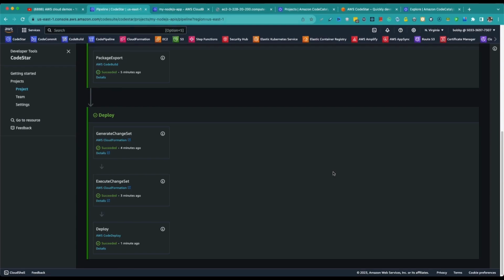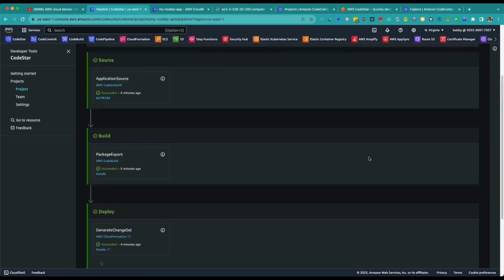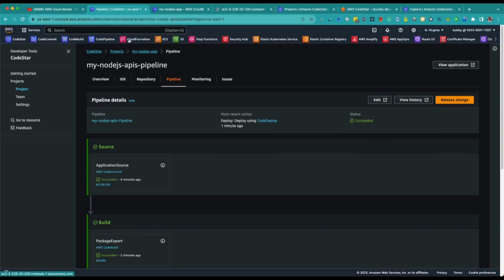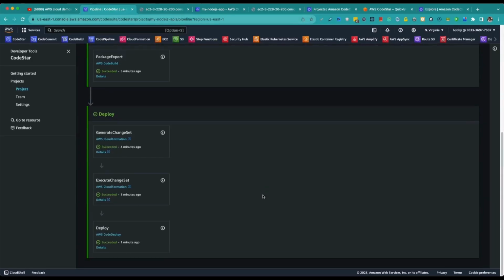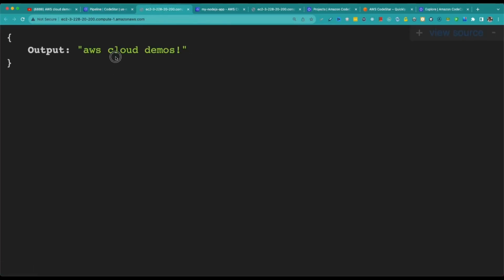All right, now that the deployment is complete, go back to the application. Maybe click on the view application here. There you go. We now see AWS Cloud Demos, because we have successfully finished our pipeline and the latest deployment you can see here.